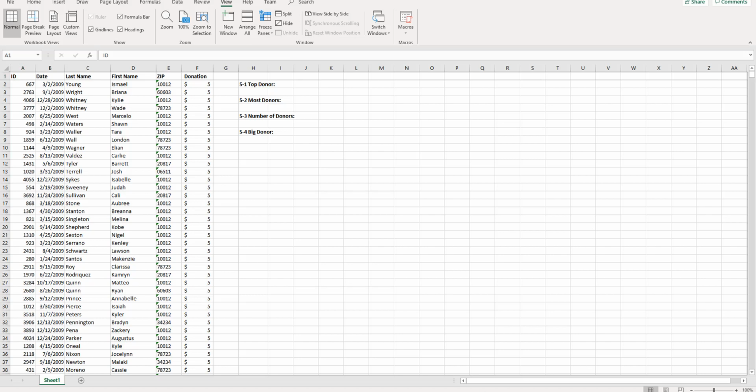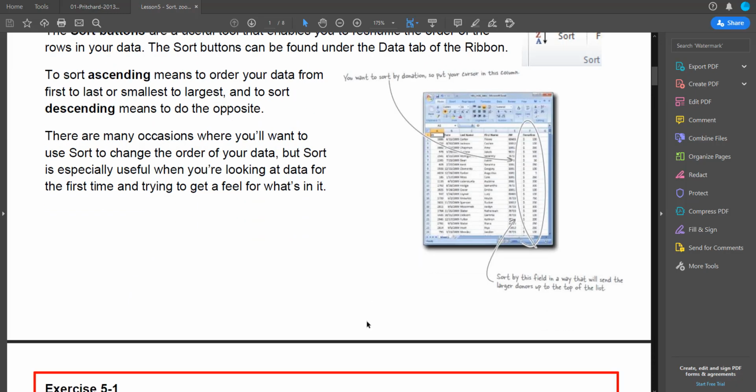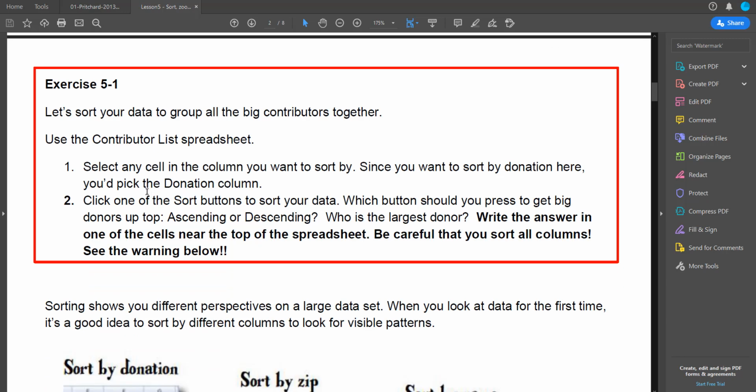So for that first question, as you're going through here, it says to sort: select any cell in the donation column you want to sort by, and then click on the sort button to sort your data. Which button should you use? The big donors on top. Okay, who is the largest donor? That's the big question, so you're going to write the answer there.